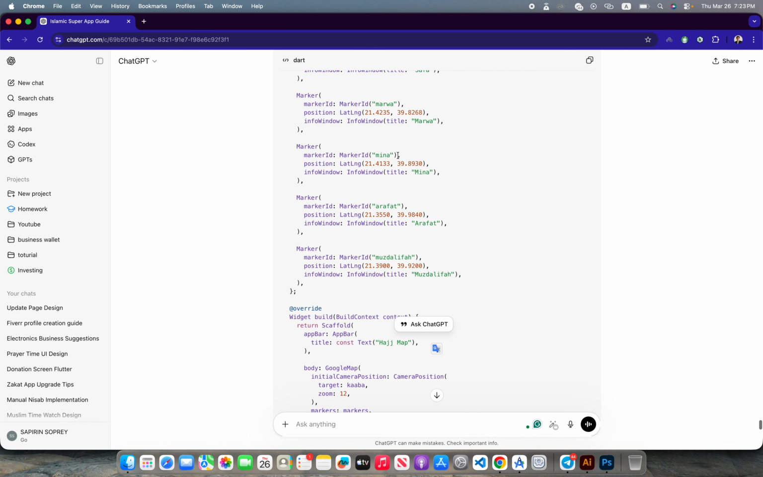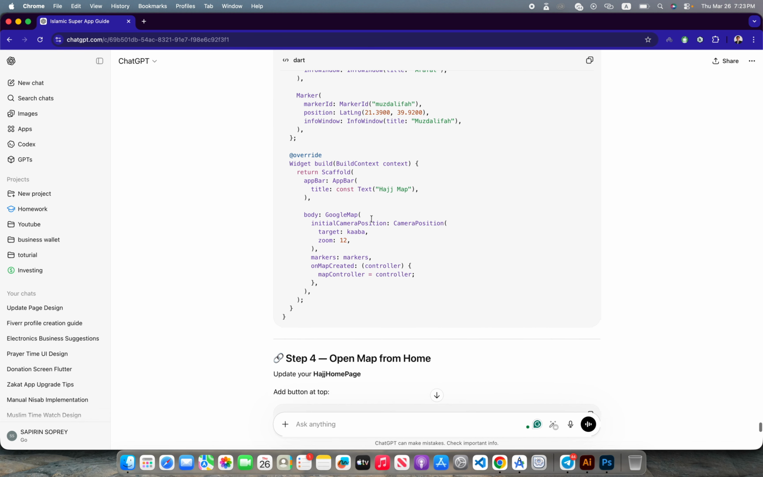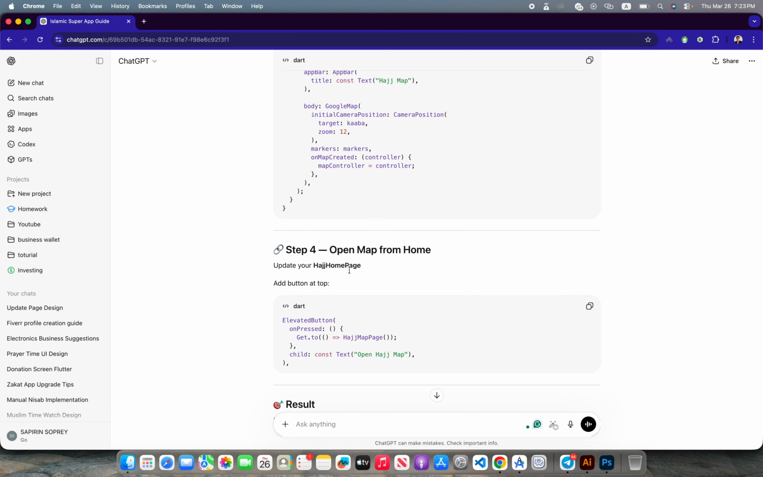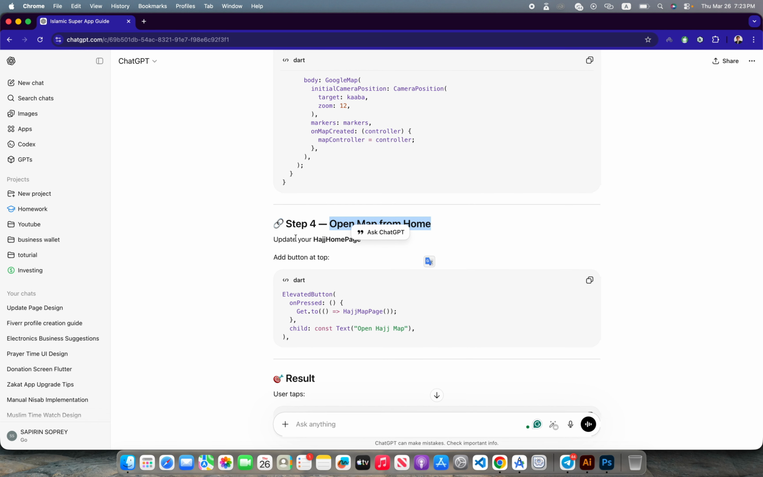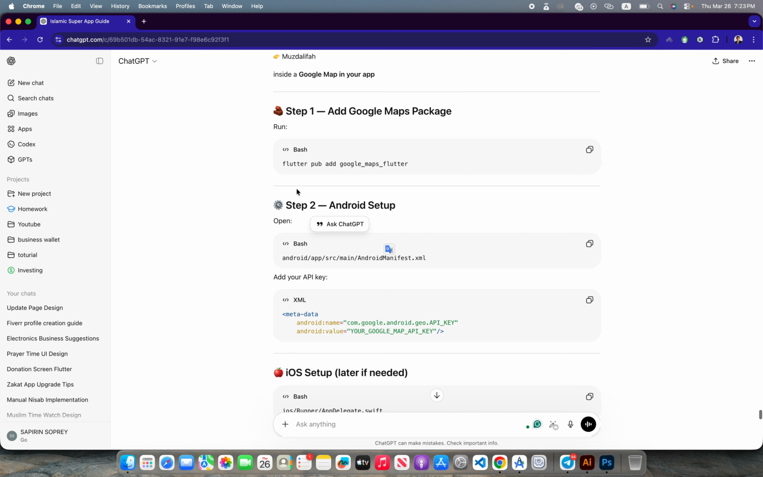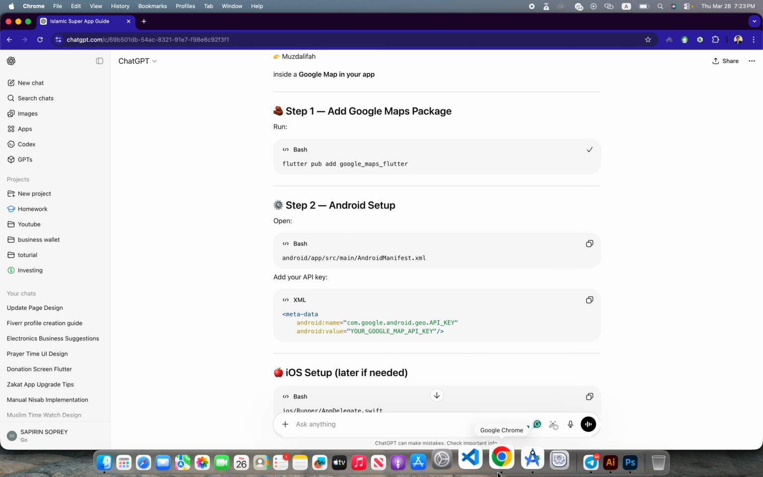Okay, you can see that we have Sai, we have Famina, and so on. So let's try to see. And this is the map button from home. So update the home of the hack as well. So okay, let's try one by one. I'm going to install the package of the map first. Okay, let me copy this.